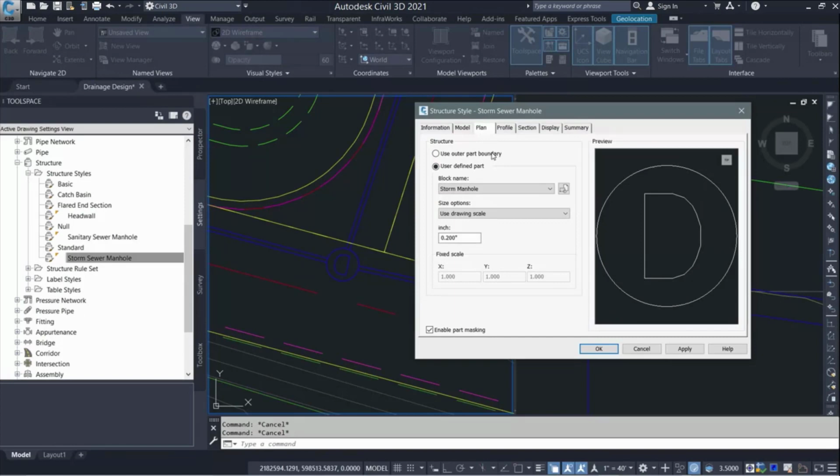Go to the Plan tab. Here you can set how the structure is viewed in Plan. The current setting is to use a user-defined part. This means it's using a block in the drawing as the structure symbol, and you can set the scale of the symbol below.